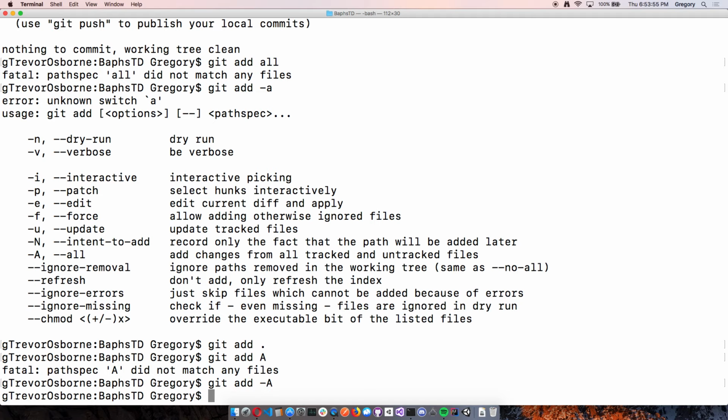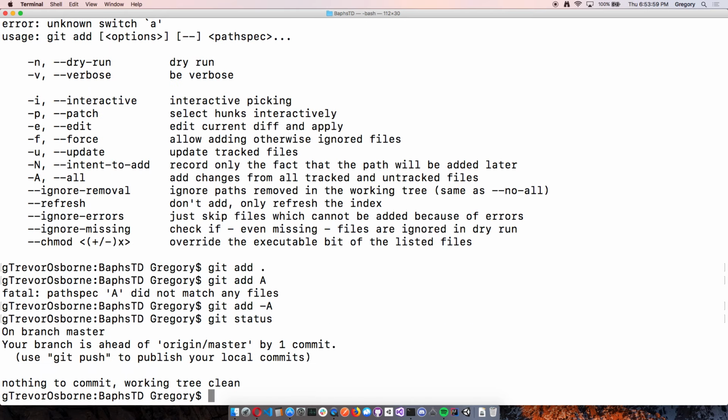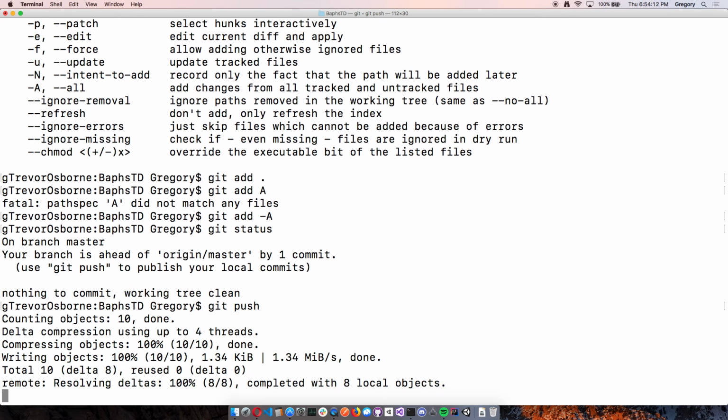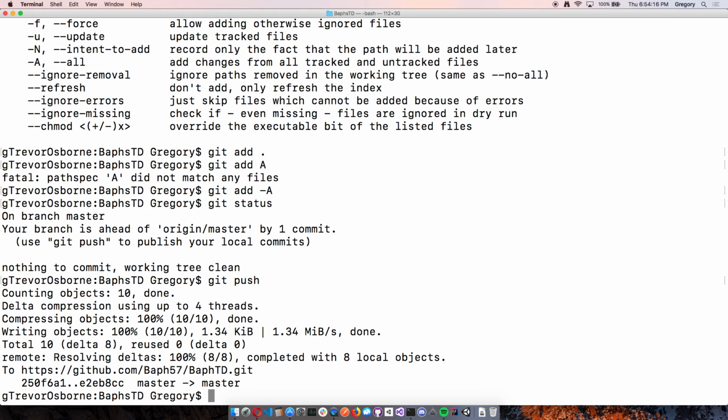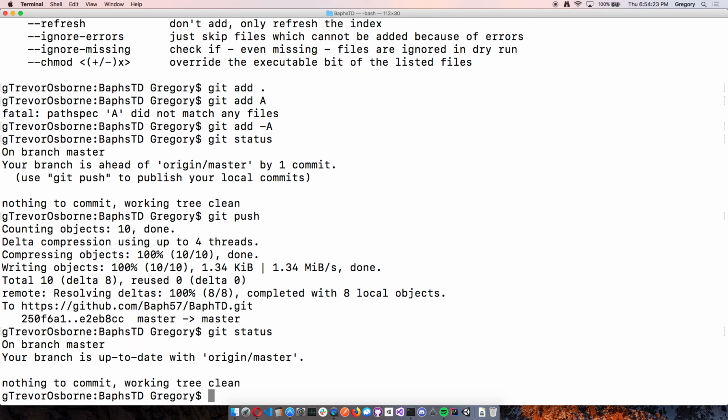Okay, so cool. Now if I type in git status, it says my branch is still ahead. Use git push to publish your local commits. Nothing to commit, working tree clean. Okay, cool. Git push. There we go. Now we have all the information on there. Now if we type in git status, it says it's up to date and there's nothing to commit.